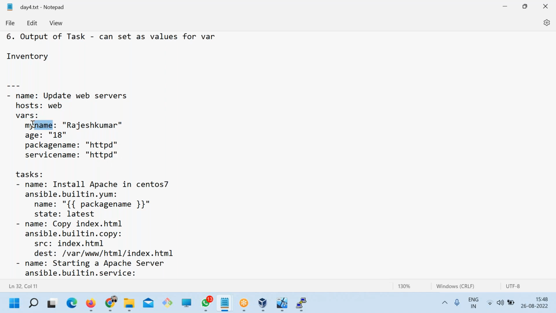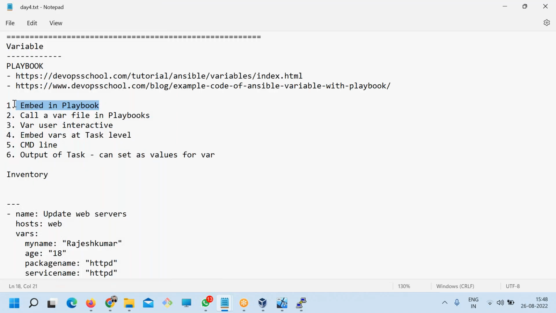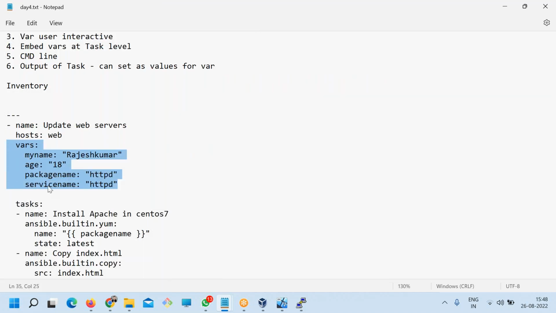So here the name of the key means, this is my name value, age value, package name value, service name value. So this is how we declare the variable. This is the first one, embed in the playbook. That is how we embed in the playbook. Now these are variables I can use anywhere in my tasks or playbook. Now the next question you'll ask me, how can we use it?